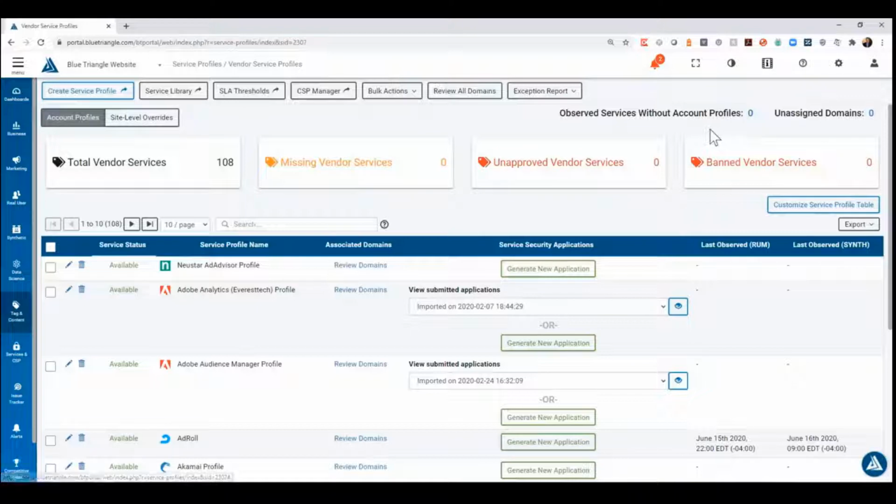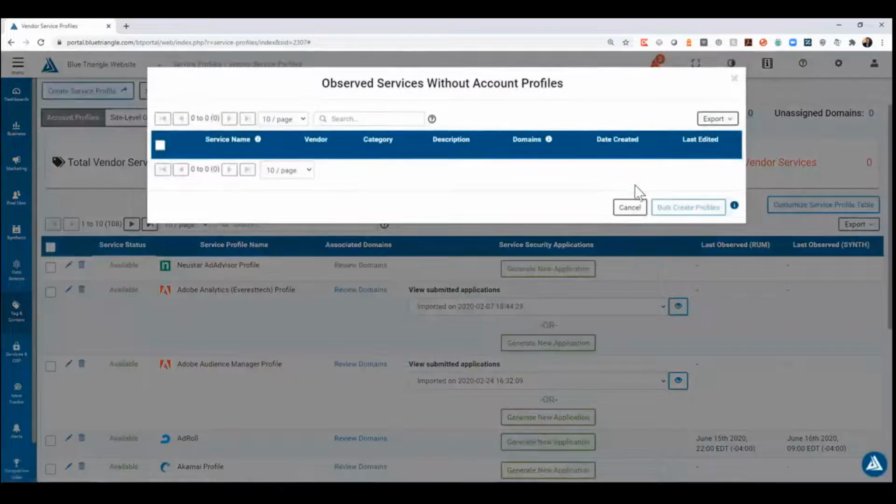Up here in the top right, this is how many services you have without profiles. Now, this should typically be 0, but if we haven't detected one of your domains before, this number may be a little above 0. What you can do if that's the case is you can click on that and just go ahead and bulk create your profiles.